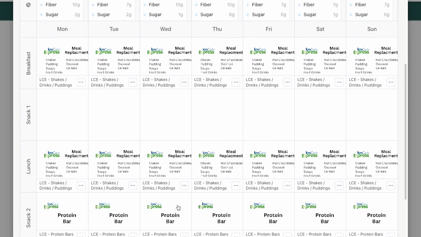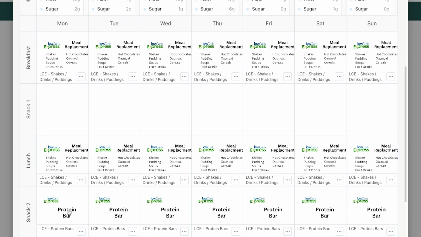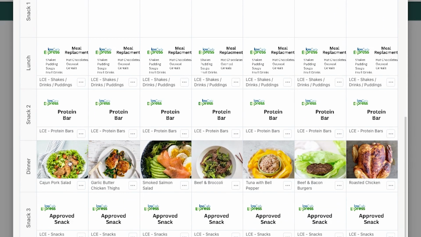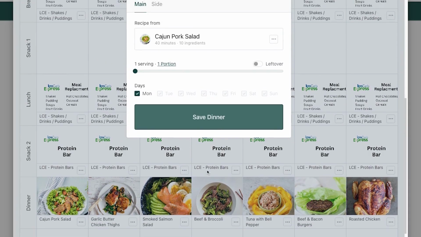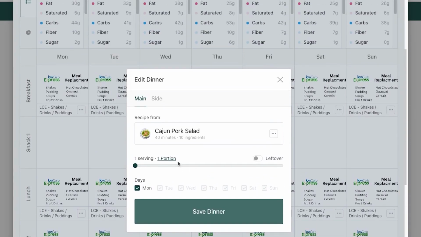And we have this person having a meal replacement for breakfast, one for lunch, and then a protein bar for a snack mid-afternoon, and then the dinner that we assigned, and then another snack later in the afternoon. So the dinners, this is the main thing we wanted to talk about in this tutorial. So you can click on the dinner, and you can see that this is one serving, one portion.